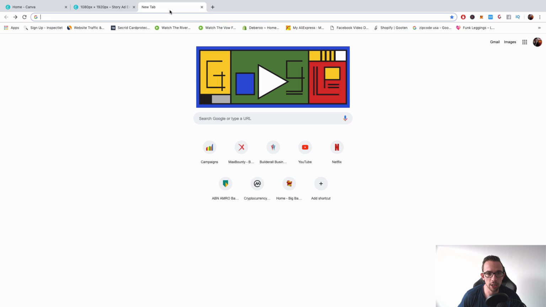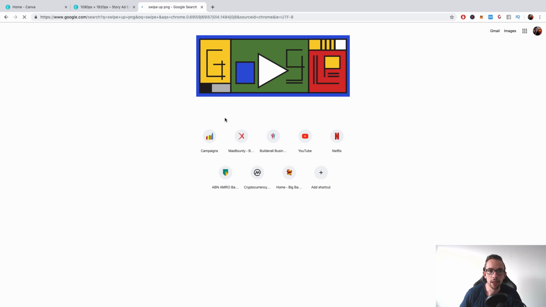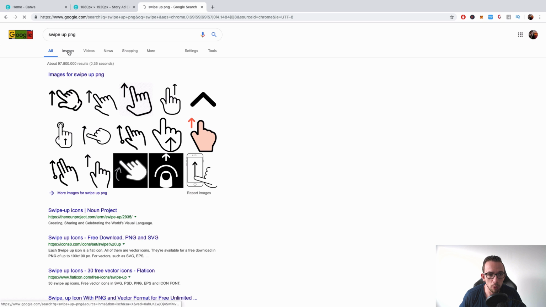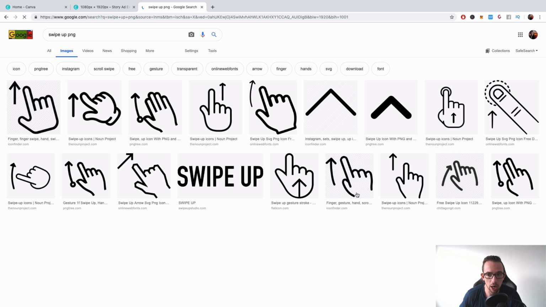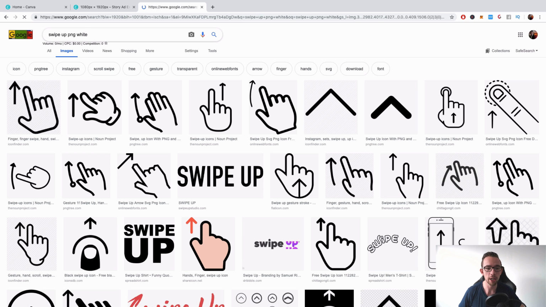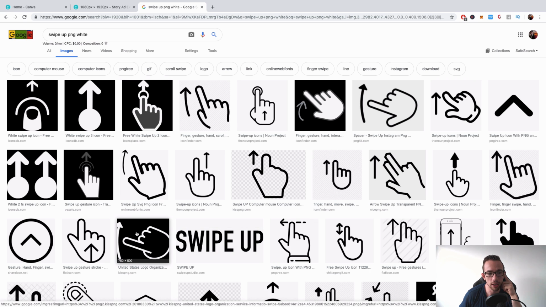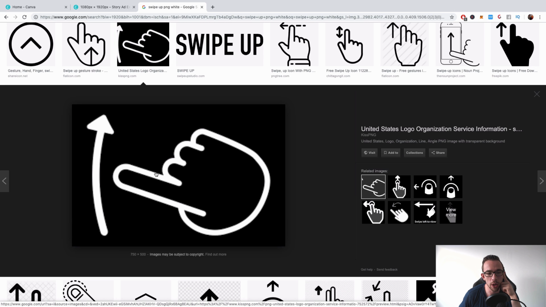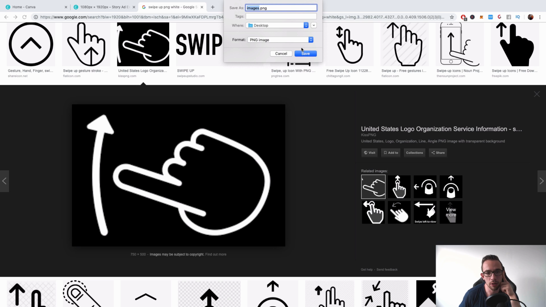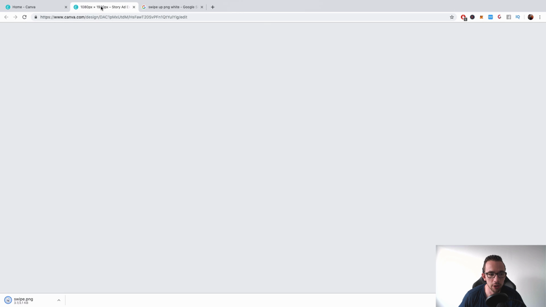So what we do first is we have to get the swipe up hand. So you just type swipe up PNG. There it is. That's what I want. And then I want it in white, because our thing is black and all these things are black. So we actually have to do white behind it to see if we can get a good one, because these are all black. Maybe this one is white, but this one is the one I always use for my campaigns, and it works perfectly. Let's just see if it goes well into Canva.